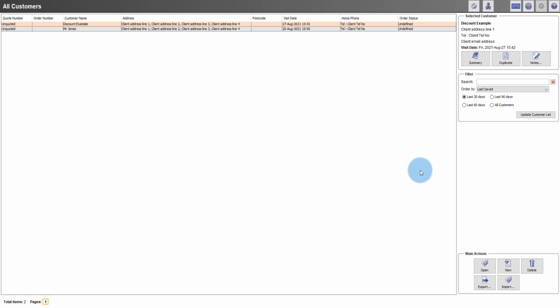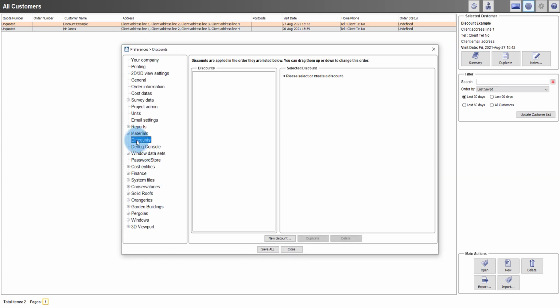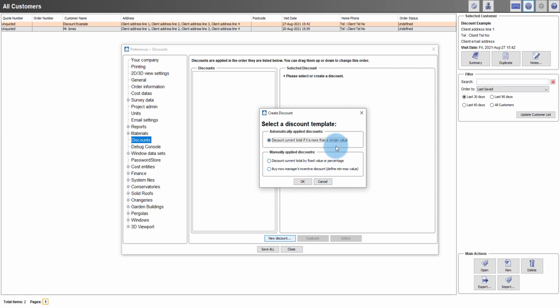So to access the discounts, head to the Preferences via the globe icon and then select Discounts from the left-hand side of the window. You will then see the button New Discount. Select this and the Create New Discount window will pop up. You can see the discounts are split into two options, automatically applied and manually applied.